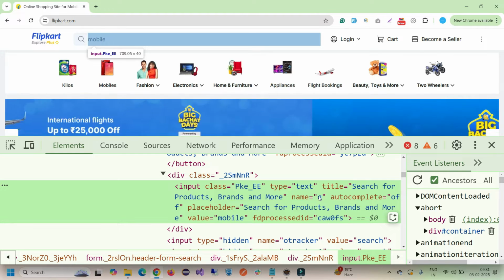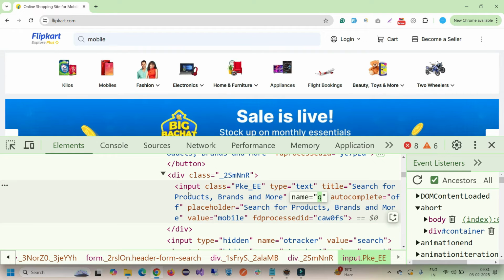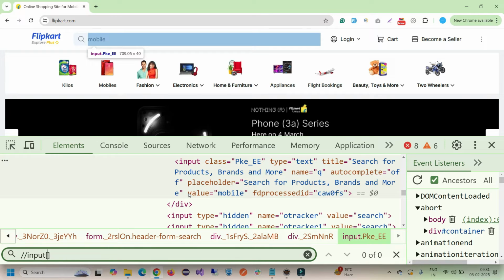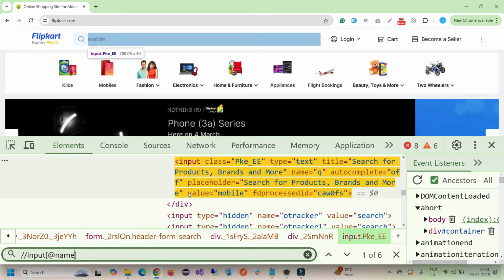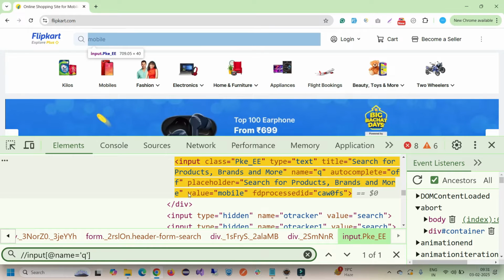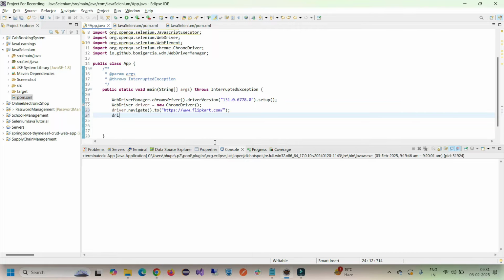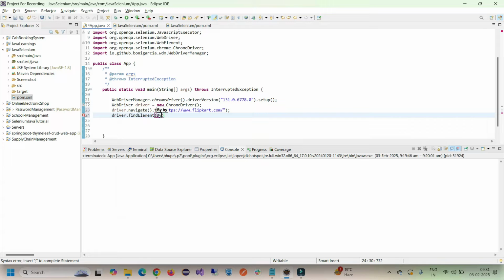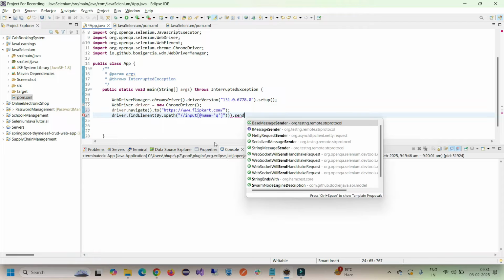So let's say we have a name here as q for this input. So I can create an XPath like input at the rate name equals q. Okay, this is a unique one, so I'm using it. So now driver dot findElement by dot XPath, and I'm passing my XPath, and then I need to send keys.